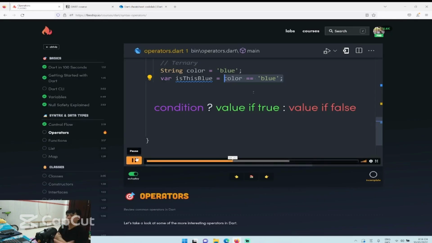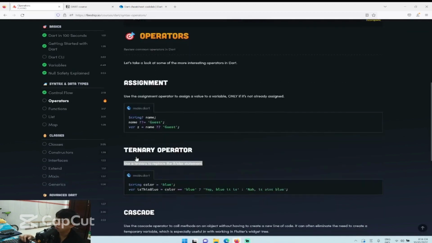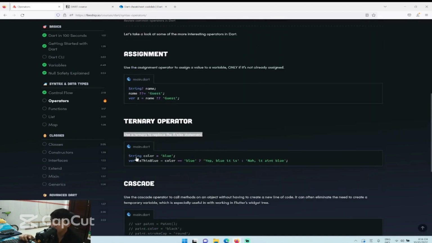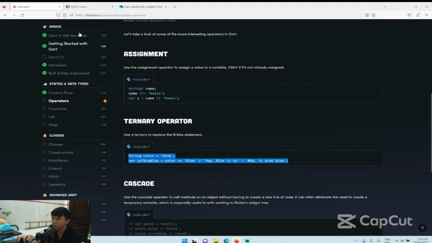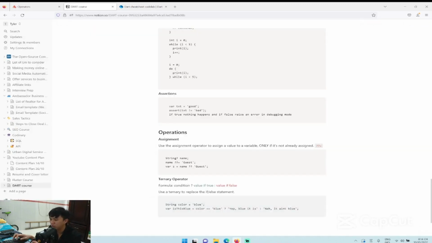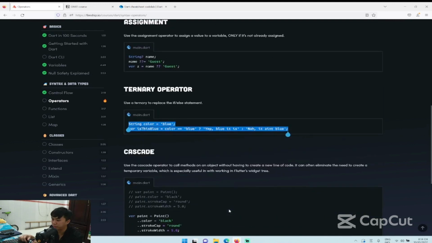That is a condition, or something that will evaluate. So if we go down here now, we can understand, oh, if color is blue, if it's true, it's going to be yep, it is true. But if it's not, it's going to be no, it is not blue. Right? Okay, this makes sense. Right, put it there. Go to cascade.